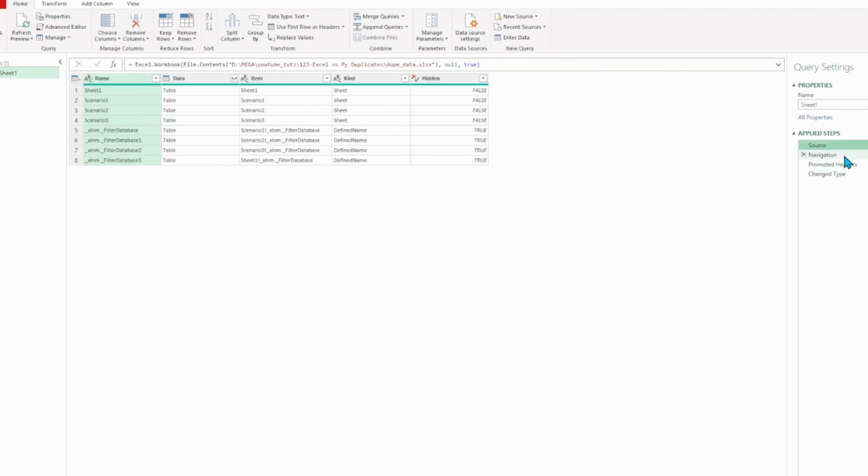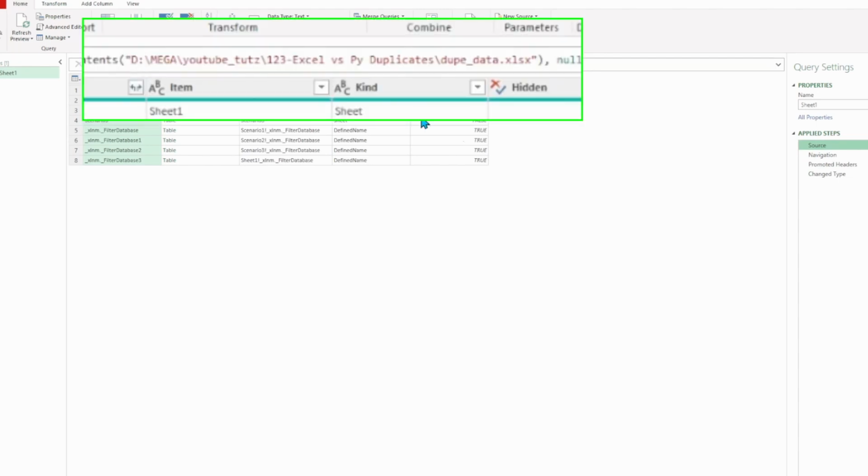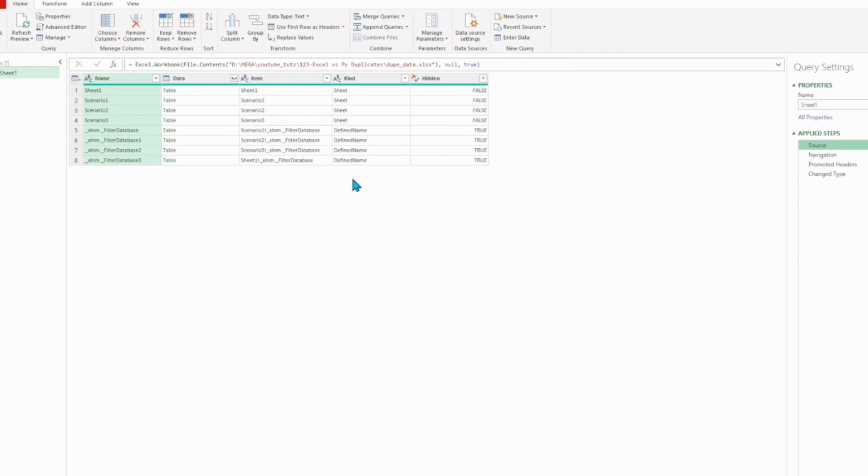If we check the Source step, we can see that it has hard-coded the source here. And in case we open this on another computer, which might have a different letter for this drive, this query will break. We don't want that, so let's create something resilient and let's fix this.